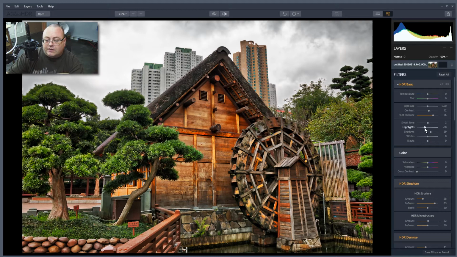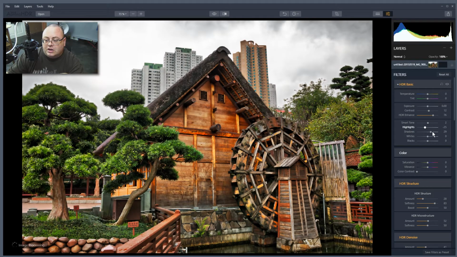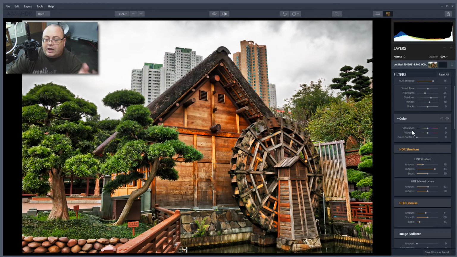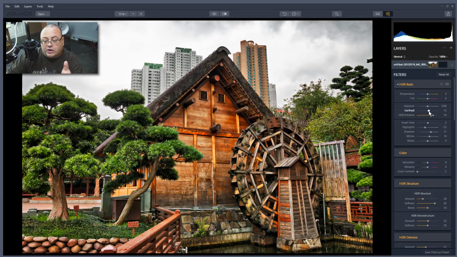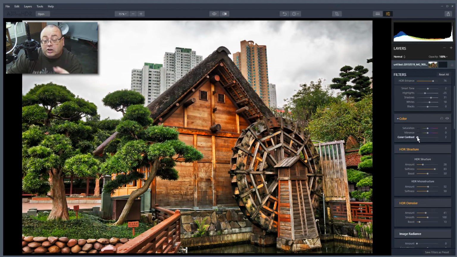And of course, it does have the highlights, shadows, whites, and blacks you can adjust yourself, just like you would find in Lightroom. So you can adjust those yourself if you want to. Then we go down here, we have saturation and vibrance, just like you'd find in Lightroom. But now we also have one here for color contrast. That way you don't have to worry about the regular contrast in the image. You also have one dedicated to color, which is also an improvement.